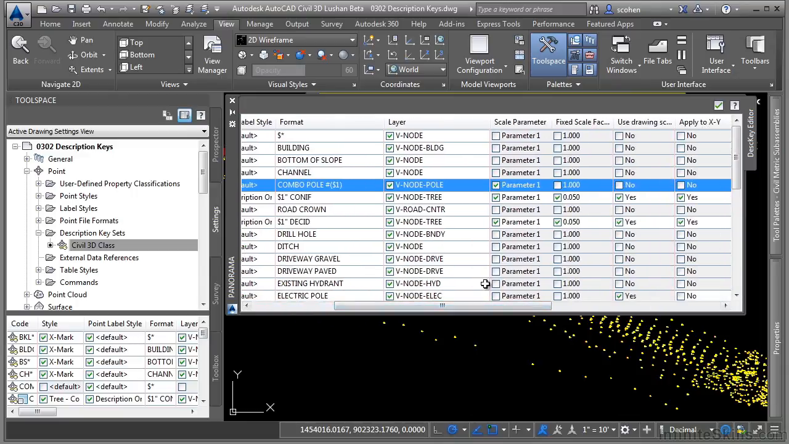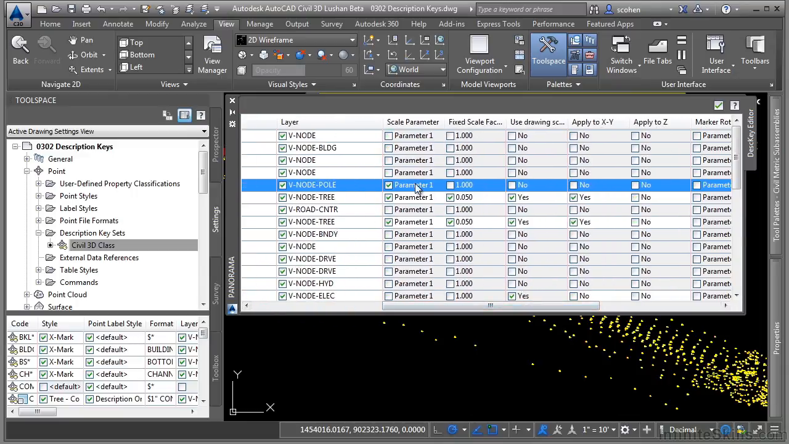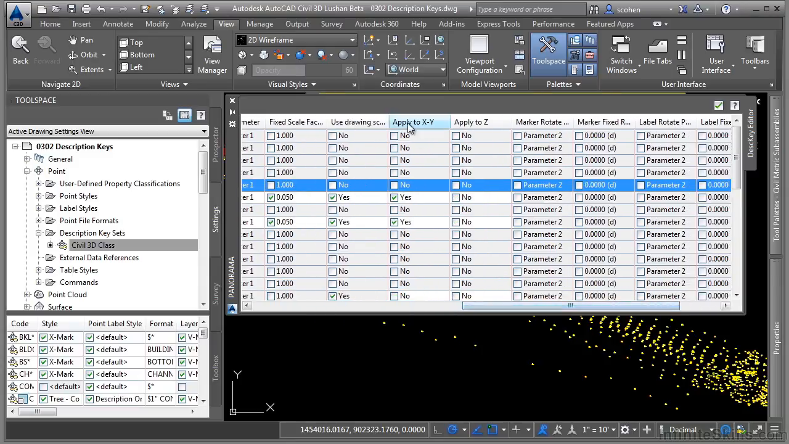We have the scale parameter, which allows you to scale the actual point based upon the actual parameter. Now with this one, I do not want to do that. So this would take that number and scale this block. That could be any number. However, with the tree, maybe we do. Maybe we want the trees to look a little larger and smaller based upon their actual size. The other columns here are basically how to apply different scale factors as well as a rotation parameter that you may want to use leveraging the actual setting defined after the raw code.